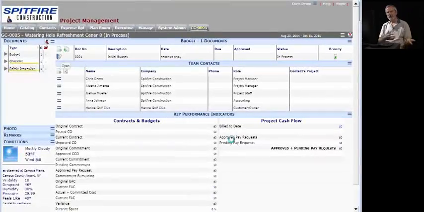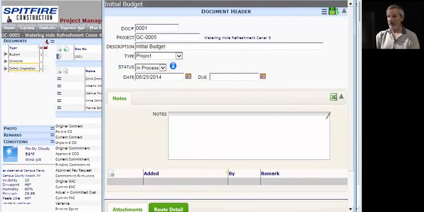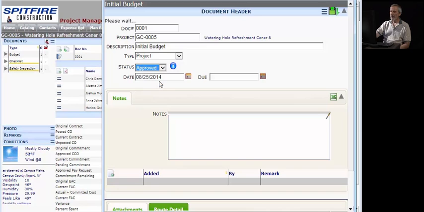But it's not going to be saved to some network share someplace. It's saved back within this Spitfire system, where it will be associated with the project forever. It will never get lost. All I need to do now, I would normally use some of the routing features of Spitfire that we're not going to go into today. We're just going to go ahead and mark this budget as approved.